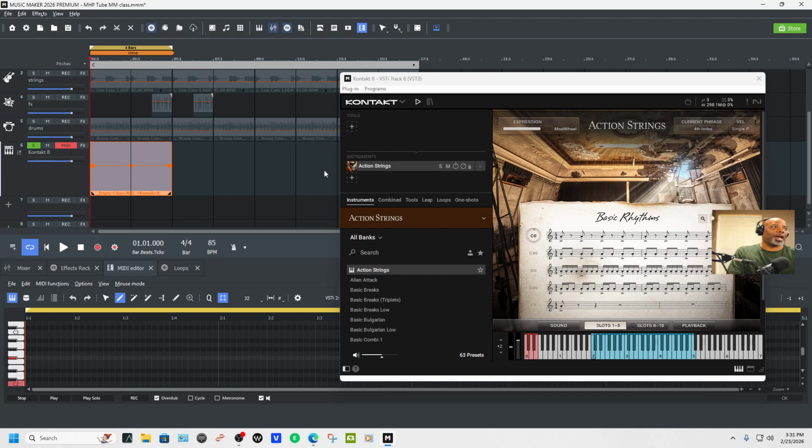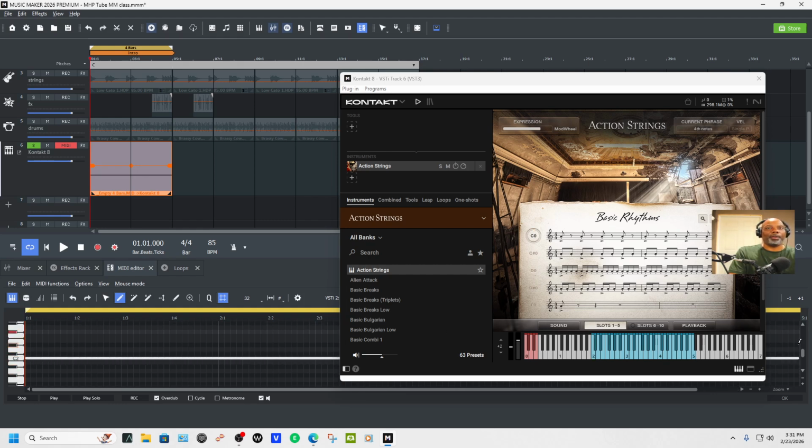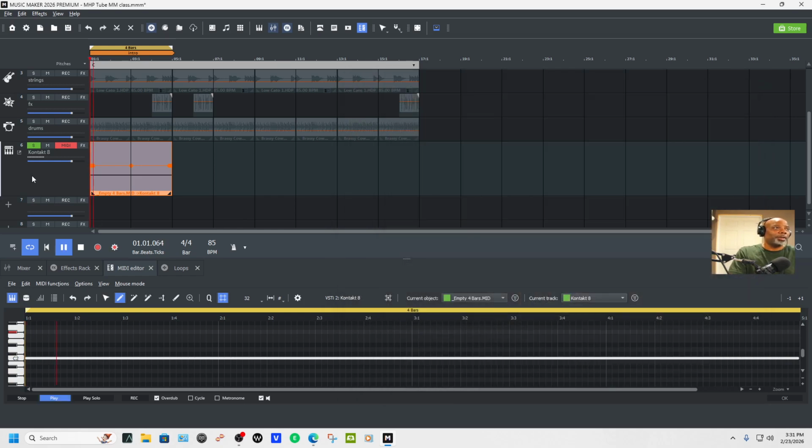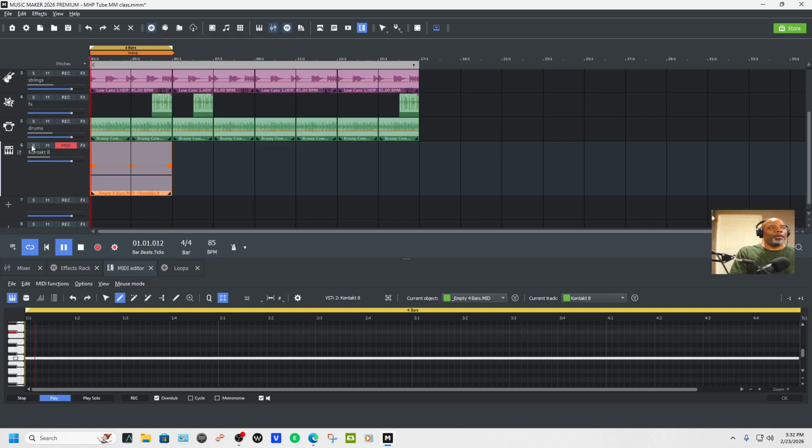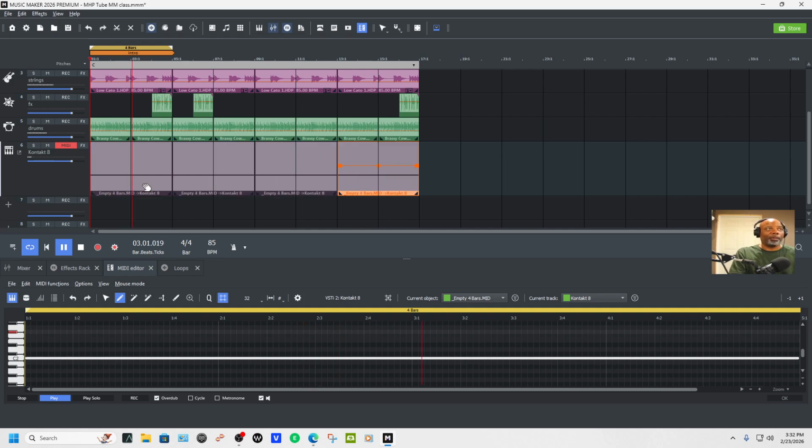So we're gonna use Contact Action Strings, right? It may not sound good at all, but we're gonna go on the C note, C2, and we just carry this out 4 bars. So let's solo this one. And this is how it's gonna sound with the track. We go play the track in a minute. All right, let's play everything together. It's probably gonna be off. Not bad, right?